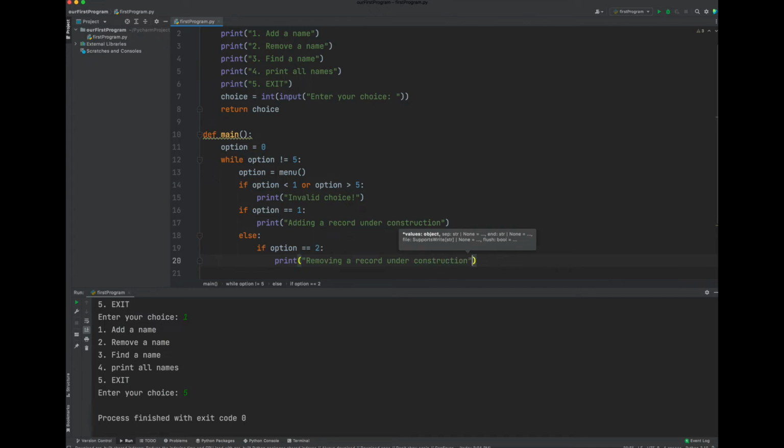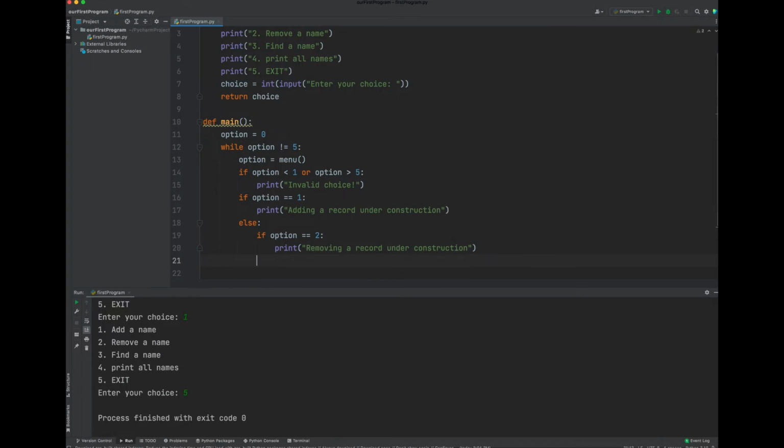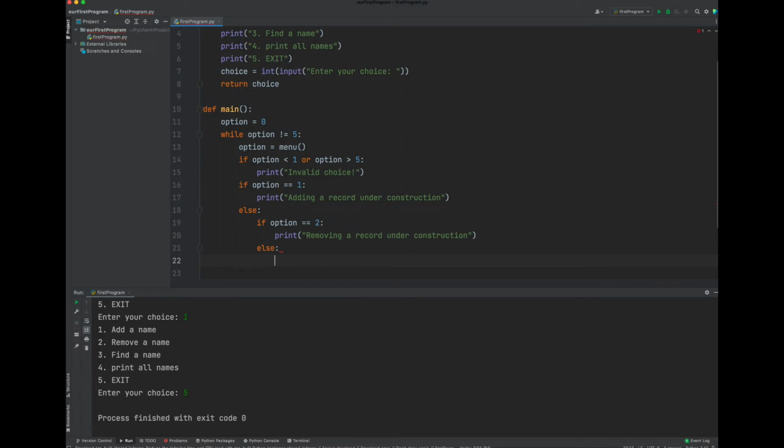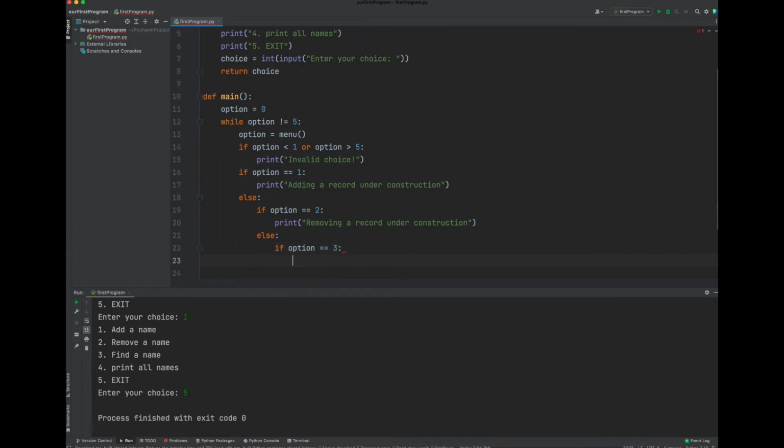Okay. And else. So you have to be really careful where you put your else and ifs. We know this is going to be nested against this one. If option equals 3, then what you're intending to do is to find a record. So finding a record is under construction.